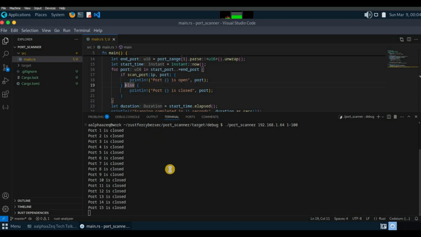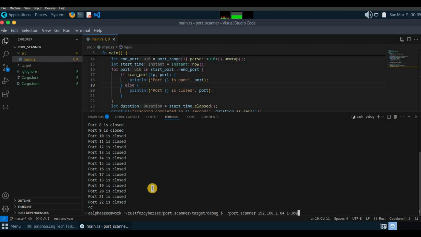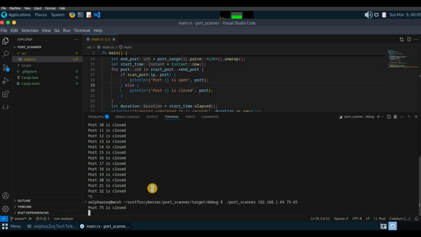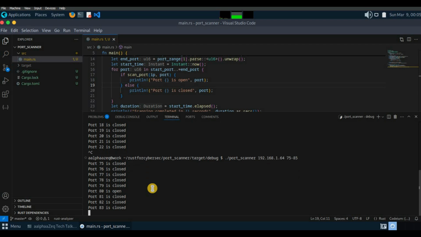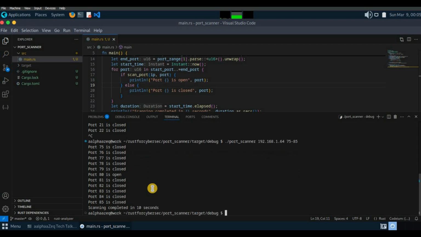So what to do to make it faster? I'm just breaking it here. So just say 75 to 85, because I have some ports open in that range. 75, 76, 79. See, 80 is open, and 84. See, it did take 10 seconds.